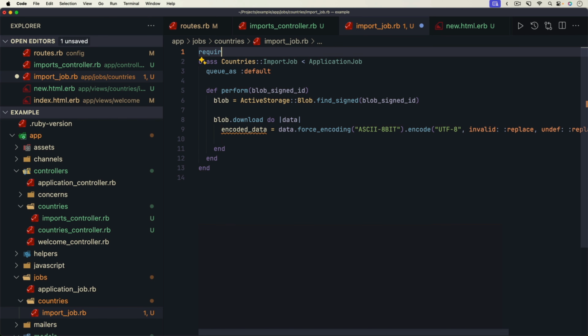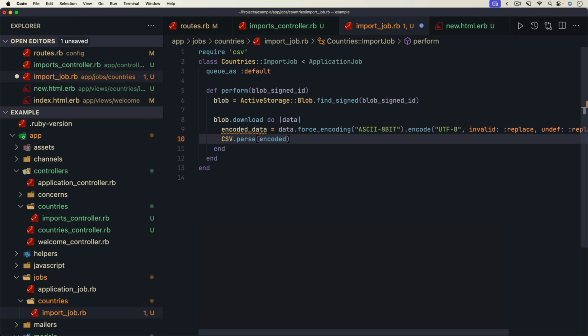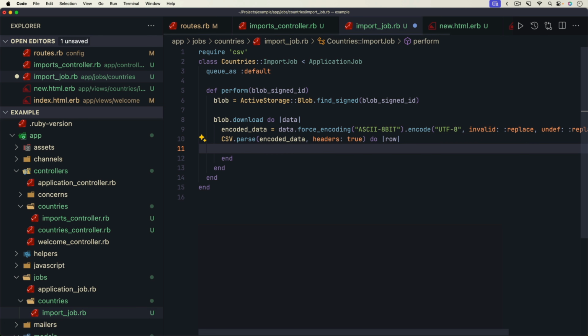I am going to need CSV on here, so I'll require CSV, and then we can call CSV.parse. We're not having to specify a file or download the file, because the blob download is going to take the contents of that whole chunk. So we have our encoded data that we're going to do the CSV parsing on. And for this particular file, it does have headers, so I'll set headers equal to true. We'll create a block, and it's basically iterating through each individual row.